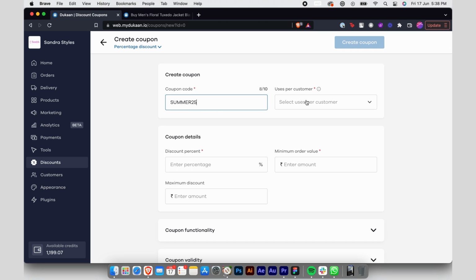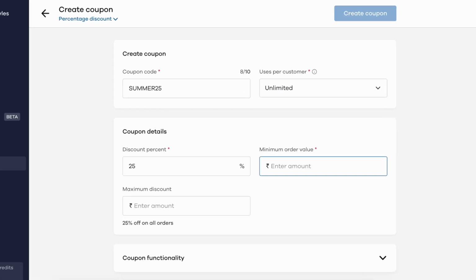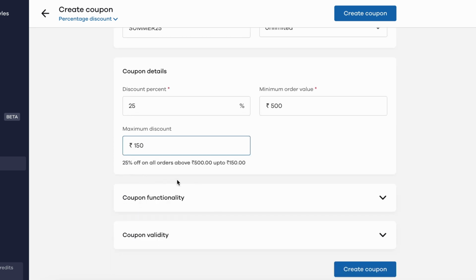In the next field, you can choose the number of times a customer can use this discount. Only once, a custom number, or unlimited number of times. Next up, enter the discount percentage followed by the minimum order value and maximum discount as 500 and 150 respectively. When you do this, you can see the description of the coupon getting updated to reflect the campaign. In this case, 25% off on all orders above Rs. 500 up to Rs. 150, which is exactly what we want.